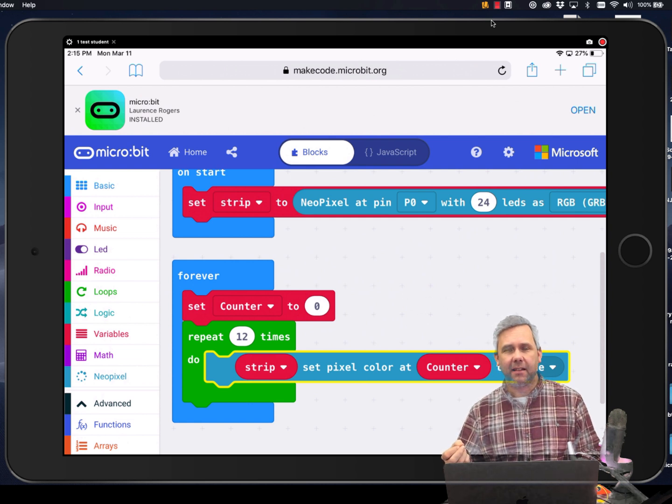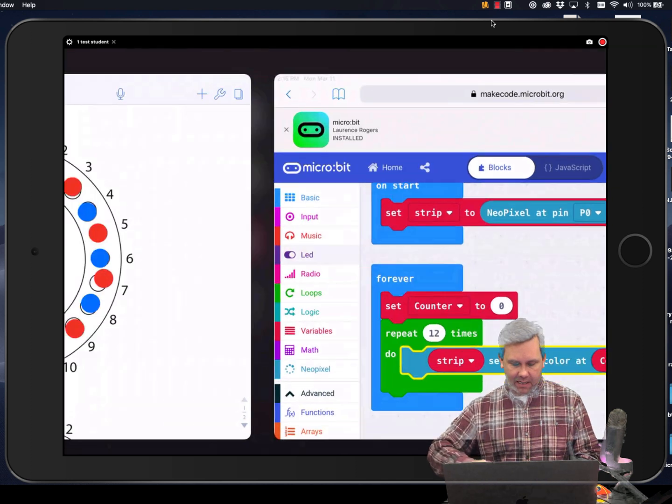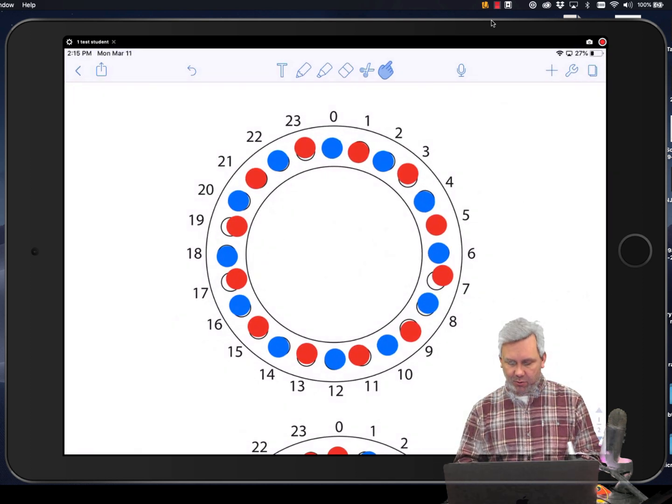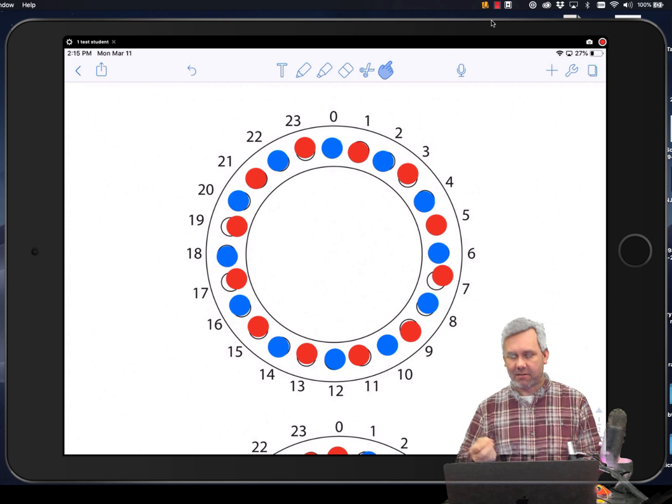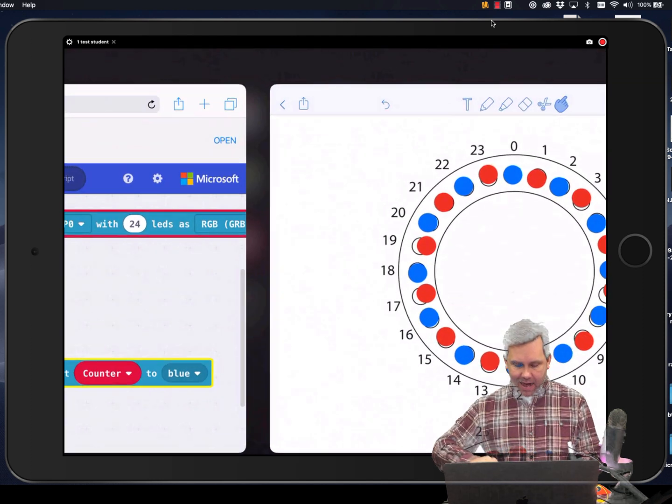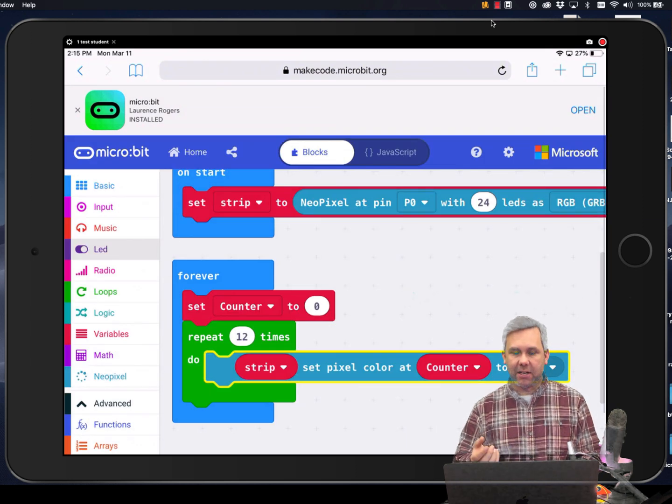Now we want to set not the next pixel, but the one after that, which is 2, to be blue. Okay, so think about that. How much do we have to add to 0 to get to 2? Well, we have to add 2. So we're going to go back, and we're going to change the variable counter now. We're going to change it by 2.